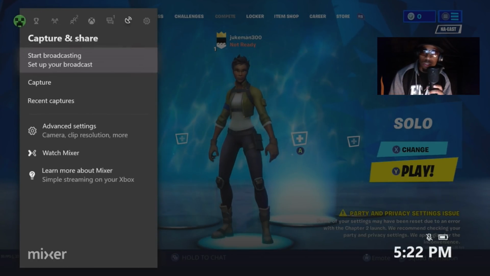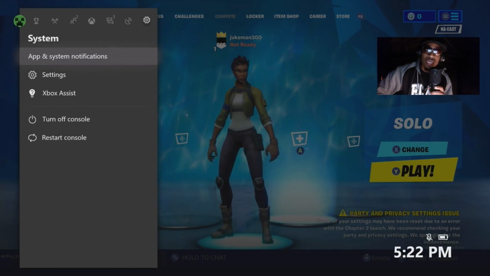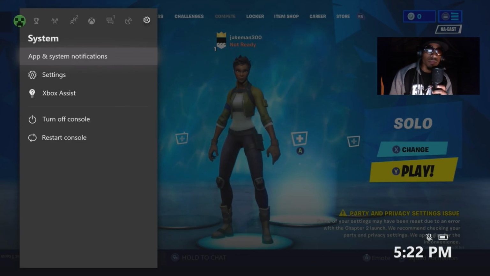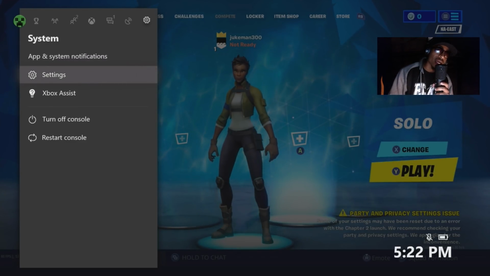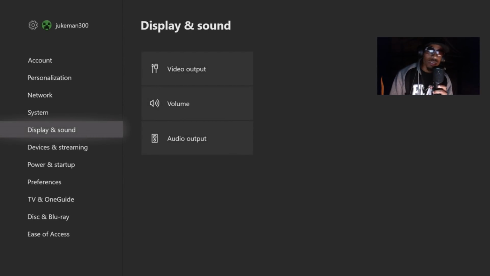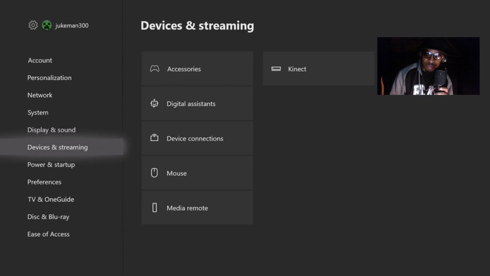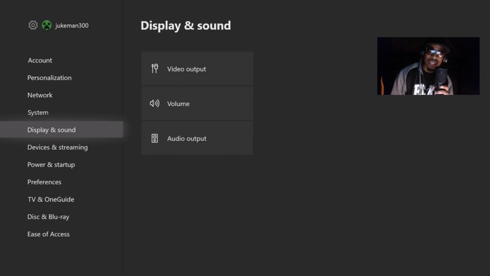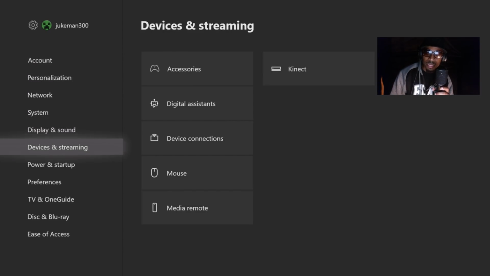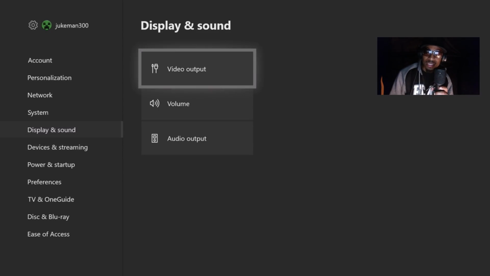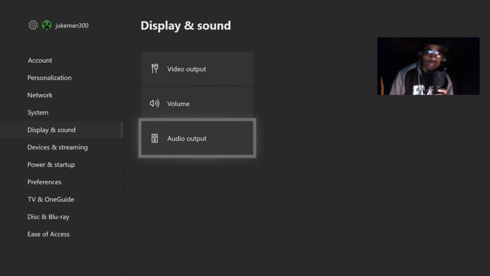Then you're going to go over to settings, or rather the system tab, and scroll down to the settings icon. Once you hit settings, you're going to navigate to the system, then go down to display and sound. Once you hit display and sounds, you're going to go to video output, which is right here.